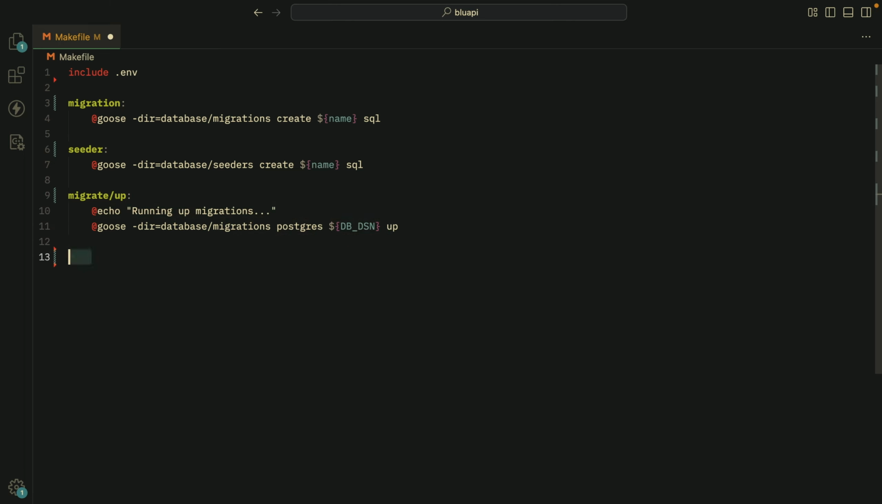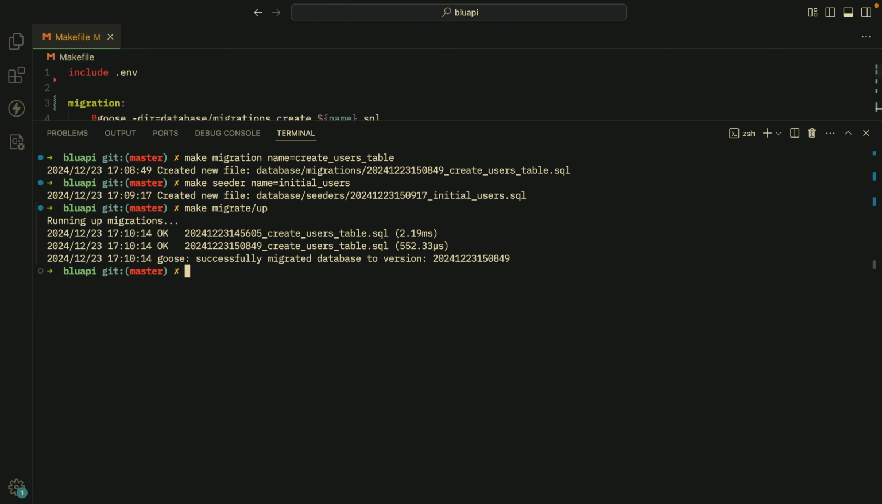So rolling back the migrations, we'll do migrate down, rolling back migrations, and this will just call the same thing, but down. Let's try that out. Make migrate down, and here it is.